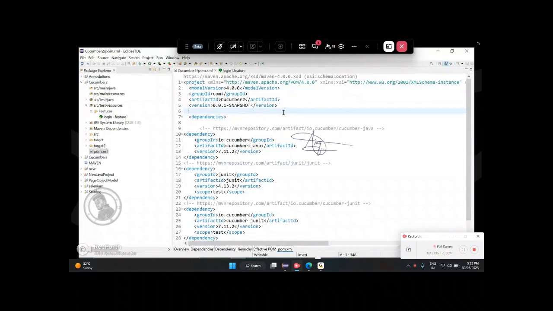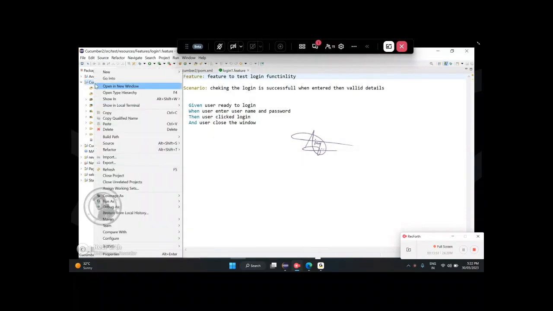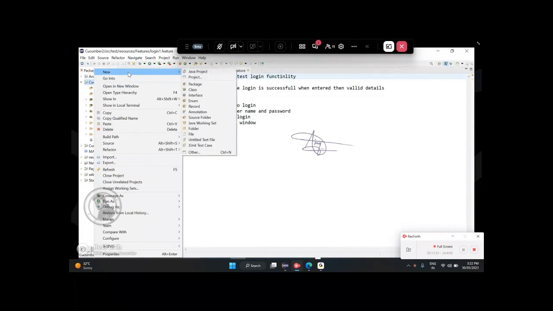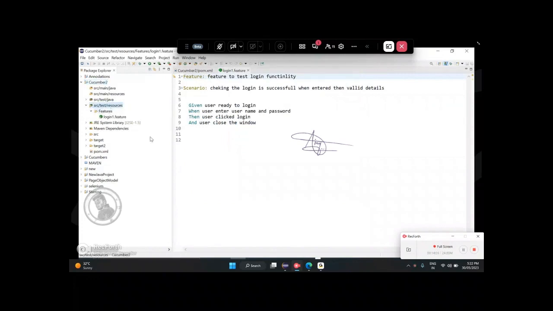No, sir. Okay, thank you. After that, I'm going to create one folder. How to create a folder in the project? Can you please describe it? Click on File, right-click on the project, then New, then Folder. Yes, and that way I'm going to create one folder with the name of features.